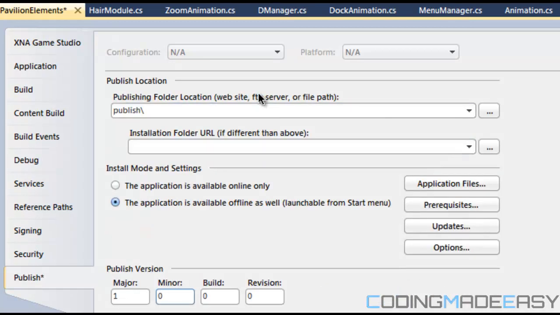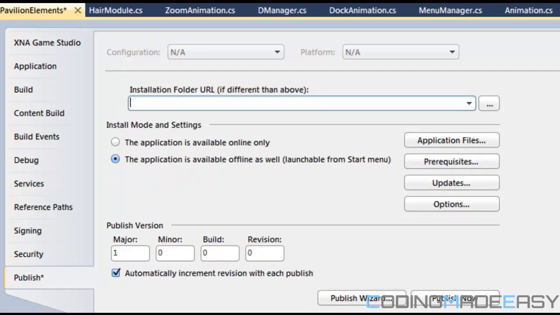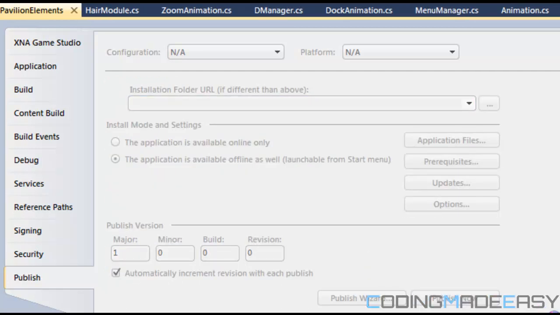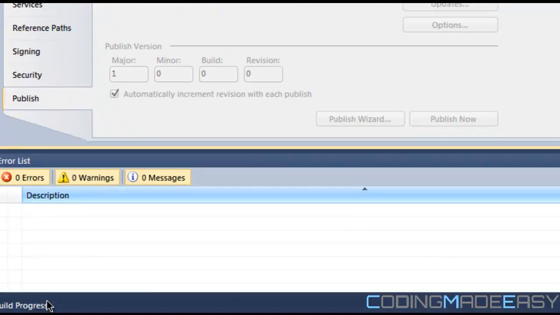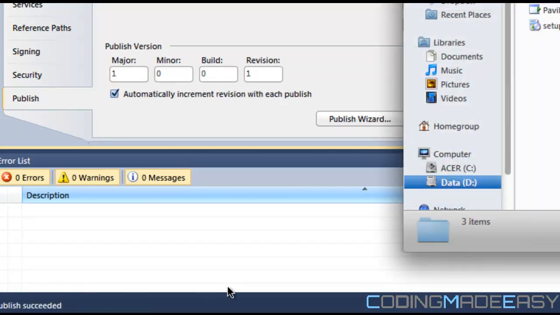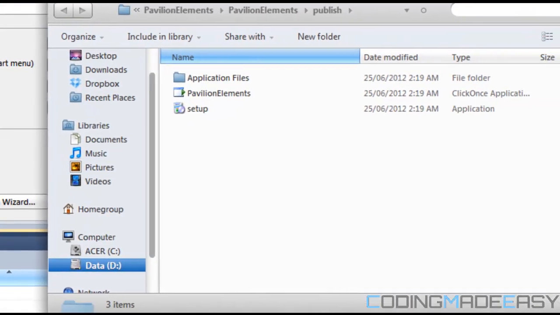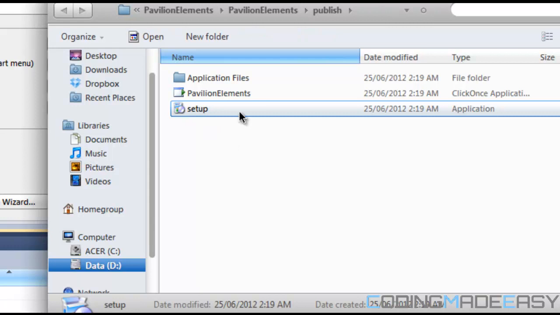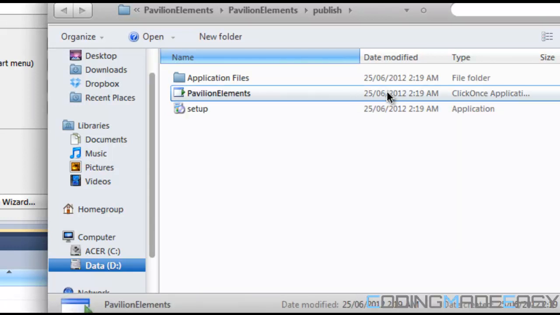Since we've already set the publish folder, you can put the installation folder URL, which is different from the file path, but we'll put it in the same publish folder. So click Publish Now, and if you look at the bottom of your screen, it shows the build and everything that's going on. And publish succeeded. Once it's done publishing, your folder will pop up where it's set up on your computer. You have an application, which is the game file itself, and a ClickOnce application, which I believe is the deployment manifest.